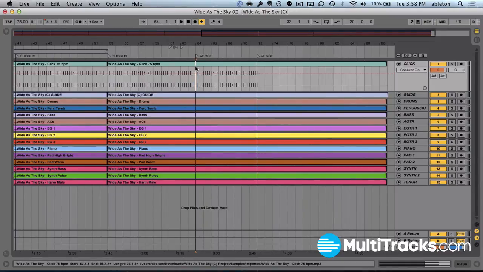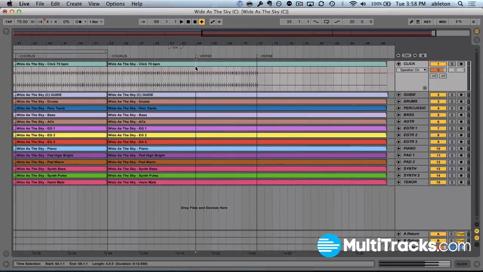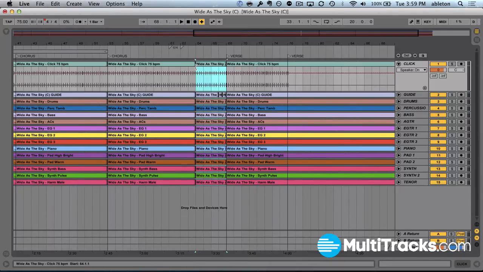You can see my cursor is flashing orange. And this time I want to paste it. Now again, I'm not going to do Command V because if I do that, it pastes over the clips that are there. But if I do Command Shift V, then you can see it moves the verse over and it inserts that intro between the chorus and the verse. So let's listen to that and hear what that sounds like.